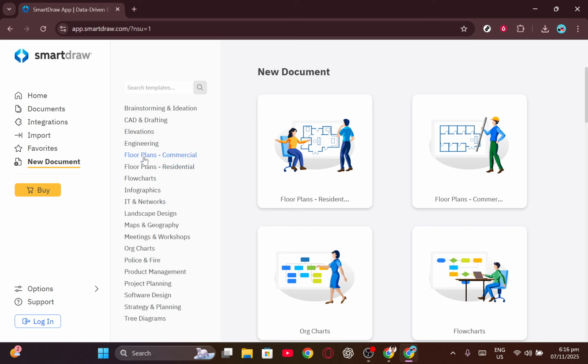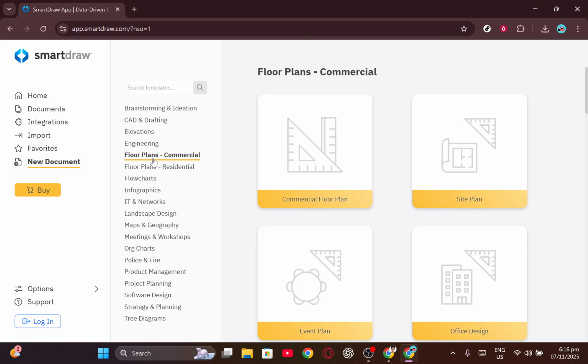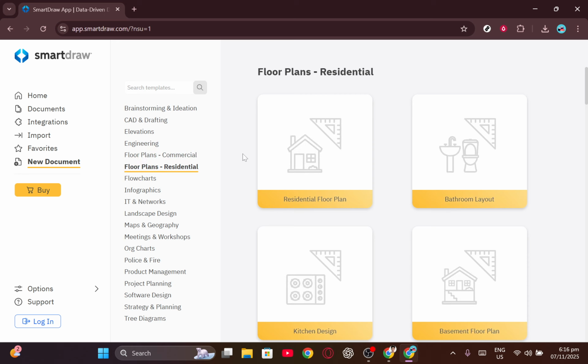Next, take a look at the options for floor plans. Within SmartDraw, you have the flexibility to choose between commercial and residential floor plans. Simply decide on the type of space you're designing and select Floor Plans Commercial if you're working on something like an office or retail space. Opt for Floor Plans Residential if it's a home or apartment layout you're envisioning.